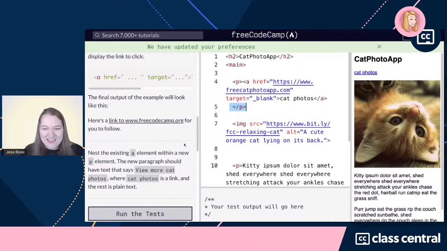What do you want me to say here? View more cat photos. Ooh, this feels like a word problem in school, doesn't it? So view more cat photos, but cat photos is a link and the rest of it is plain text. So view more, not a link. Cat photos, totally a link. Y'all think we can do this? I think we can do this. Everything is super chill.